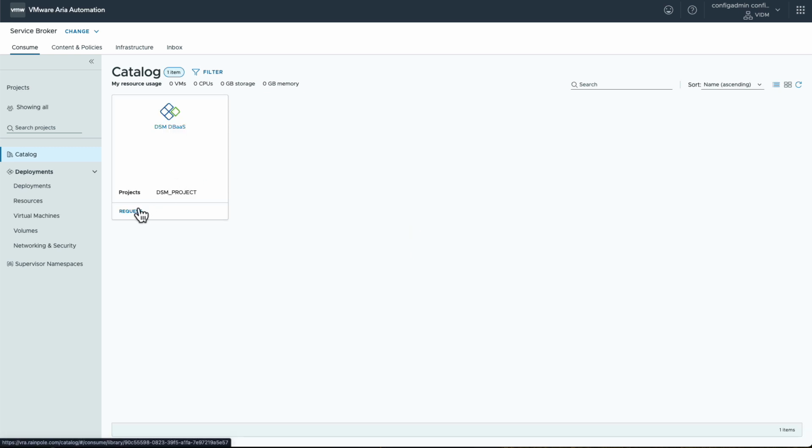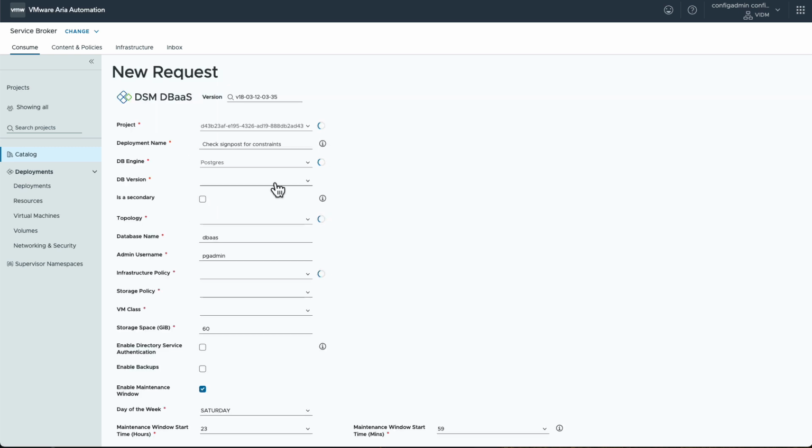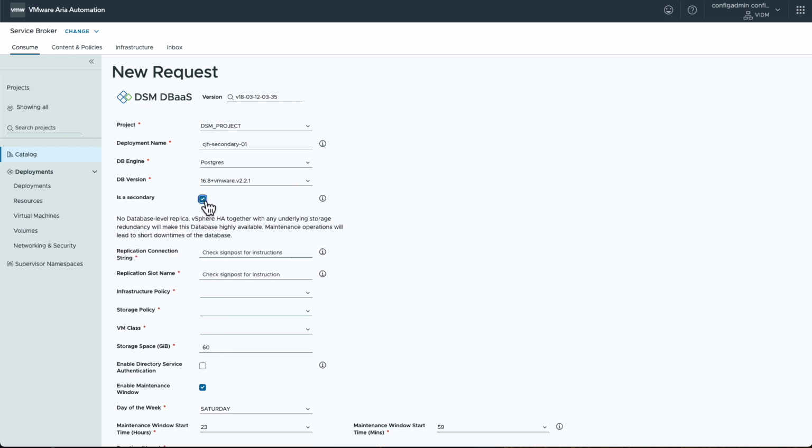So we can now proceed with creating another database. This one will be our secondary, so it will be the replicated-to database for our primary that we just built. Fill in all the details as before. Now, as a secondary, the checkbox is selected. And we need 2 pieces of information, which is the replication connection string I had previously, and also the replication slot. So we just copied that from the day 2 actions on the primary, but the slot name is always slot 1 if it's been set up through Aria Automation.